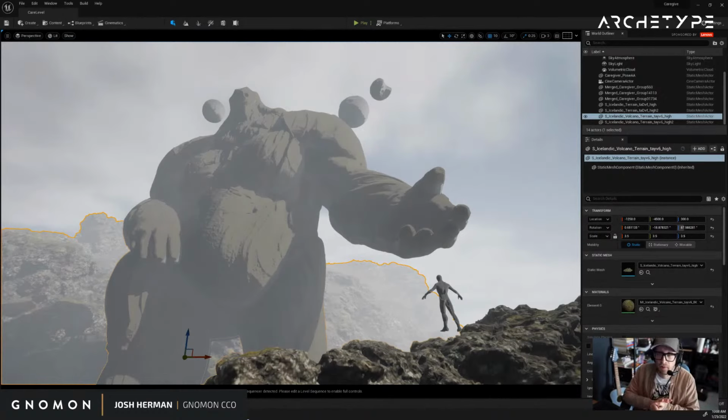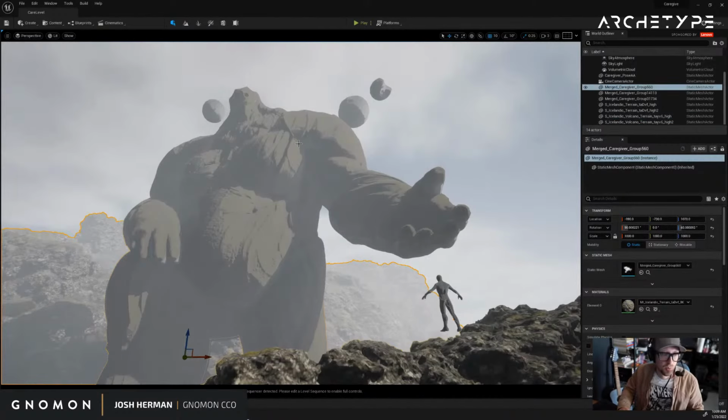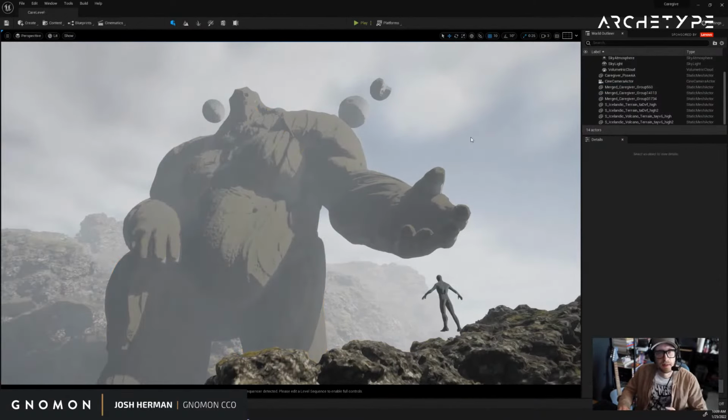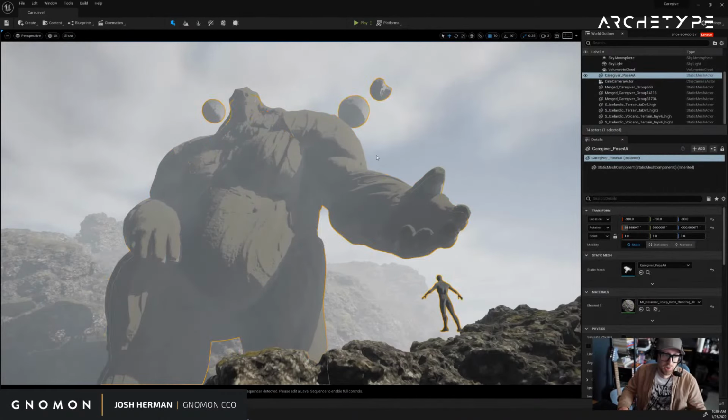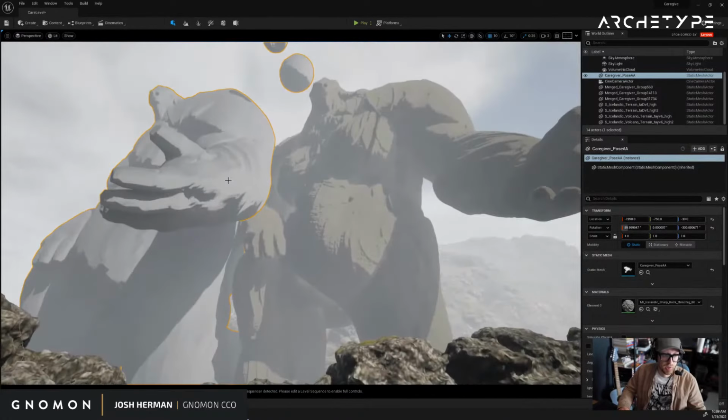So I'm going to show you a little bit of where we are behind the scenes. Quick question, is this an imported UE5 undecimated mesh, high poly? This one right here, the green one, is somewhat high poly. I did play around with importing this as a Nanite object, and these specifically are Nanite objects. This gray one is not.